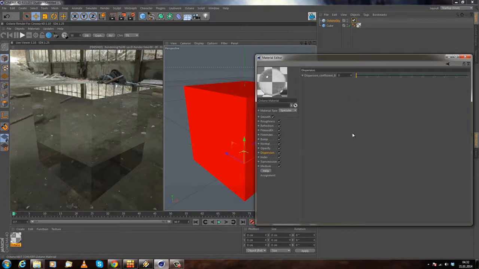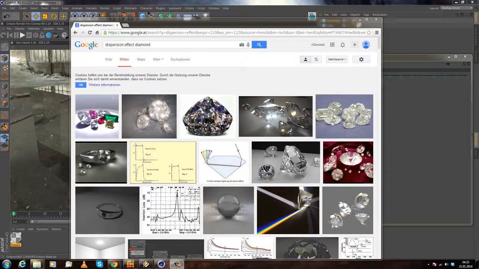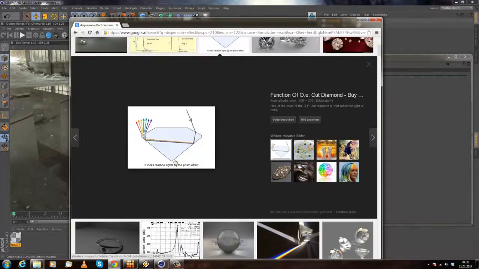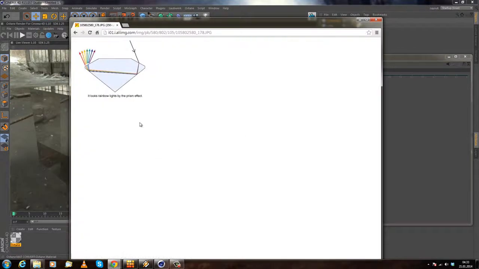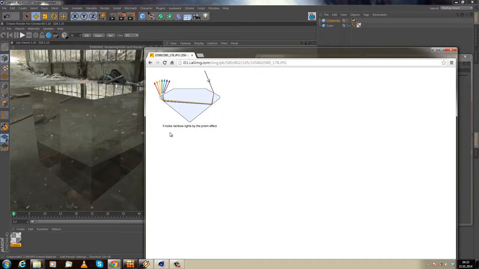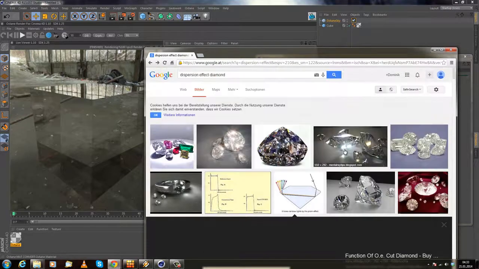So here we have the dispersion. Dispersion will definitely help when it comes to diamonds and stuff like that. I think an HDRI is probably not the best way to showcase this dispersion effect. Well, just let me Google this quickly. I simply googled here for dispersion effect diamond, and as you can see, this probably describes it best. It looks like rainbow lights from the prism effect. So the dispersion definitely adds this rainbow color to your diamonds.